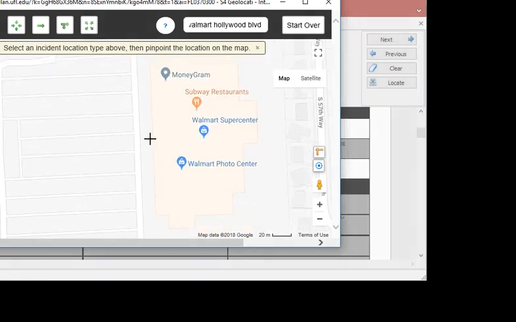You'll notice that there are 4 options at the top. The first option is to plot an intersection. The second option is to plot a road segment. The third option is for a ramp. And the fourth option is for off-roadway. So let's go ahead and start by doing an intersection.